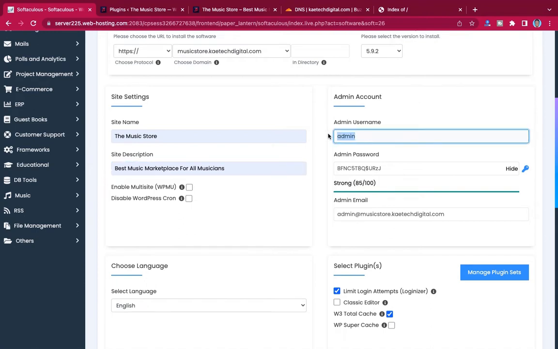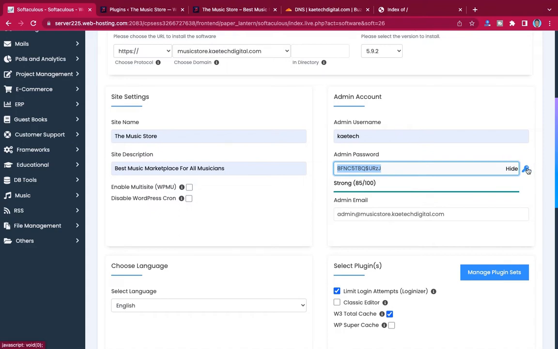Now you give your admin username. This username is what you are going to use to log into your website. So make sure that you give a name that you remember. That username and the password is what you're going to use for the admin side of the website, or the back end of the website. So make sure you always remember it. So I'm going to give kitech, and then for the password you can click over here to generate one for you, but I'm going to enter my own password.